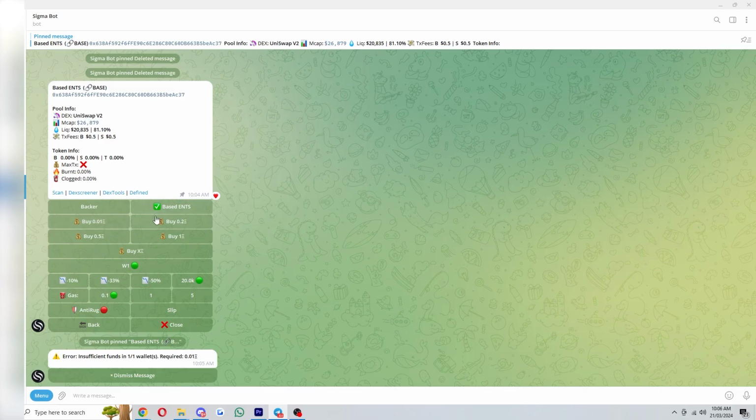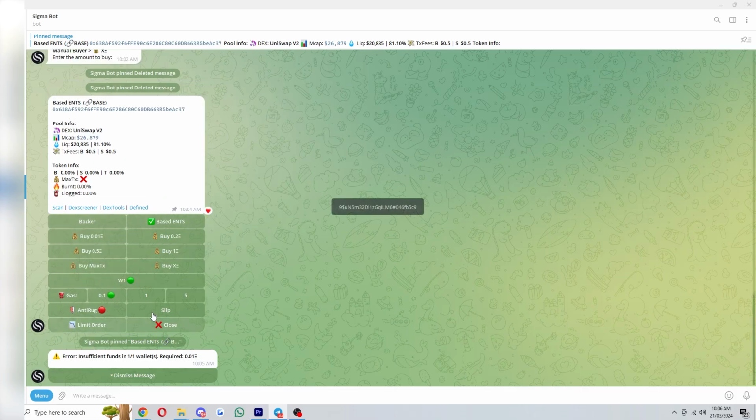In terms of selling these coins, it works exactly the same as the buy interface. So instead of it saying buy here, when you've bought it, it will actually say sell. And there's also a limit order option for sells too. So if you wanted to sell it when it goes up maybe 3 times or something like that, you can do that with the limit order. And it works exactly the same as when you limit order to buy.